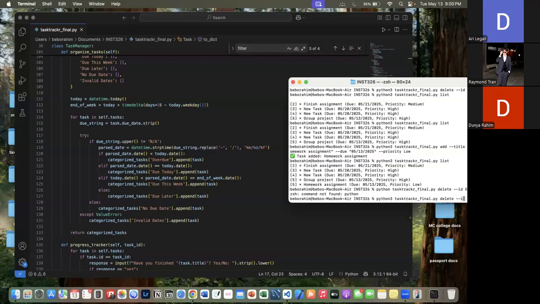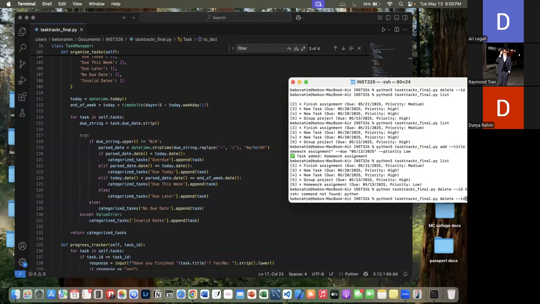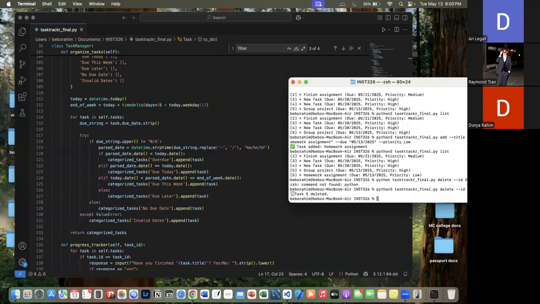Ari, could you check if this is how we use the delete one in the README? I think you put Python instead of Python 3. Oh, okay, my bad. Okay, there we go.